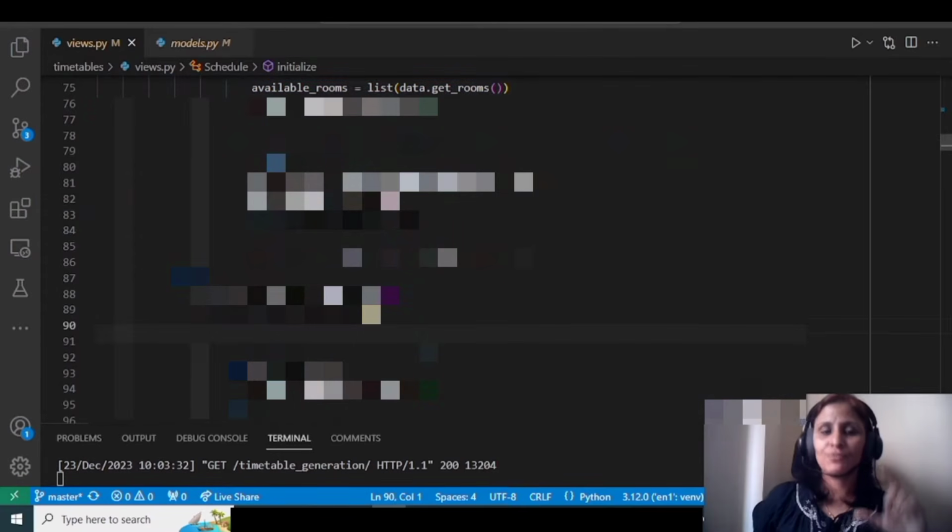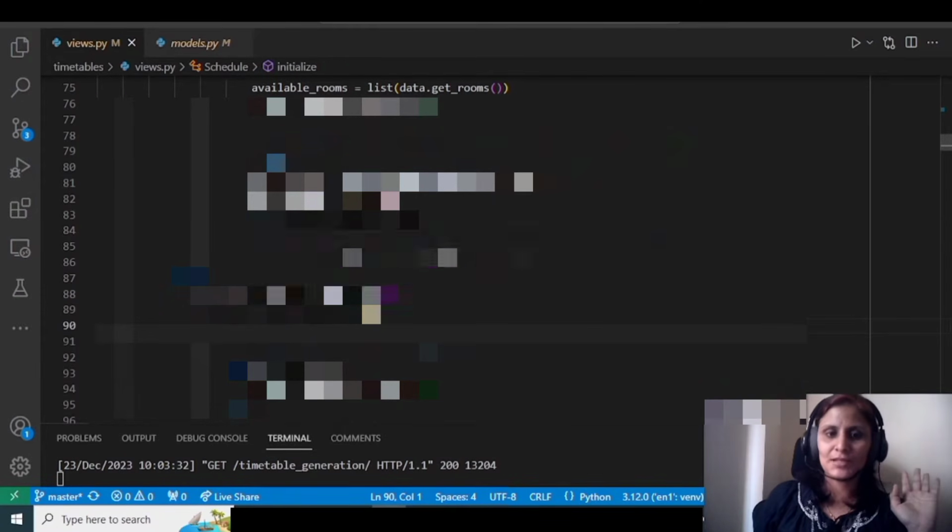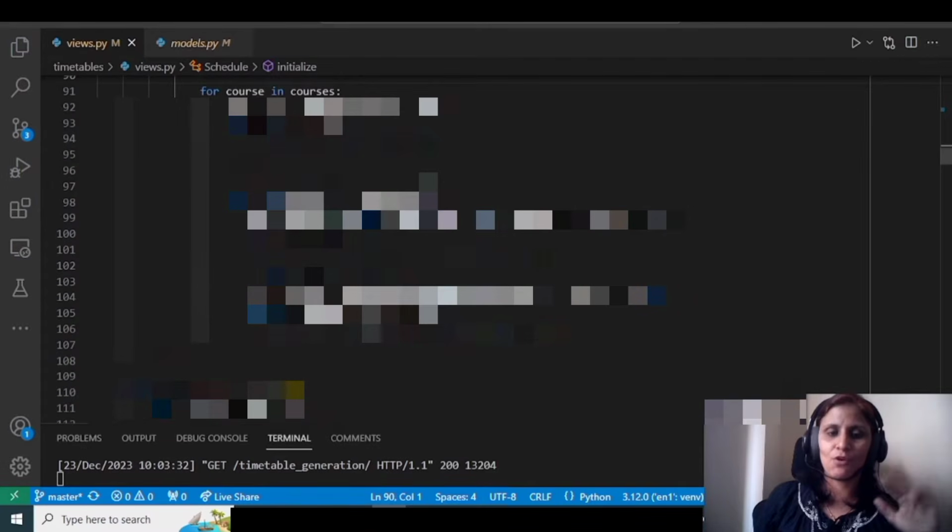Now, if the number of classes per week is 12 and the number of meeting timings that we have is only 10, it will make the number of classes equal to the meeting timings, and the same approach will be followed that we have followed in the earlier section of the code.